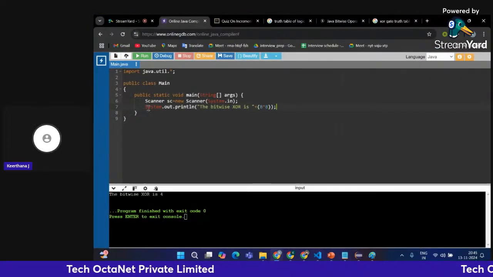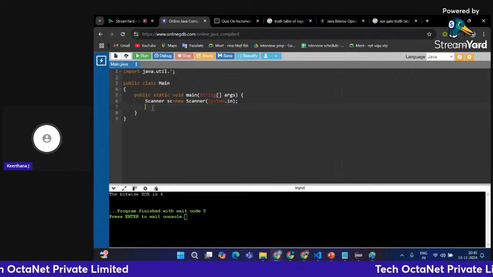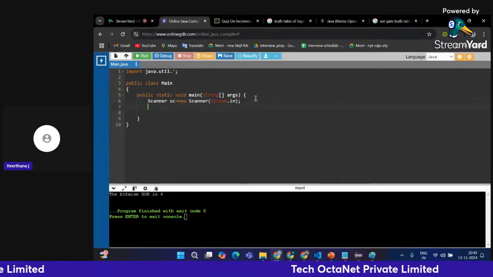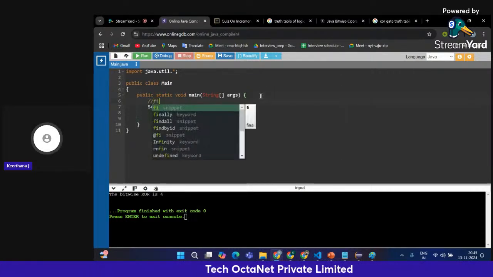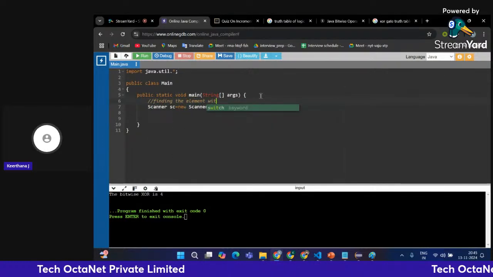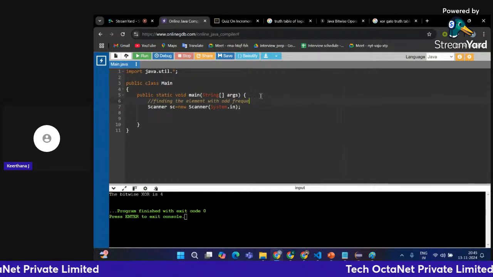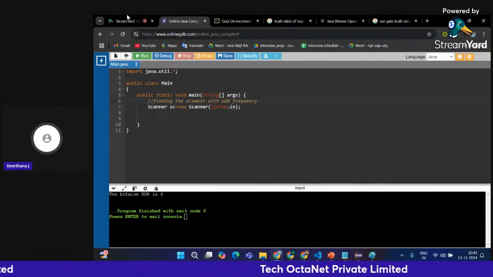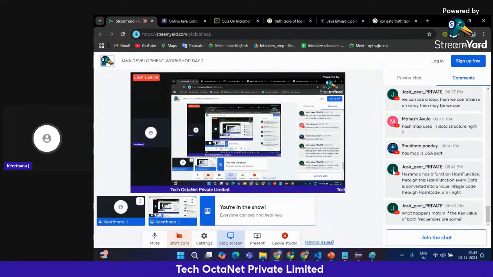So I'll be telling the coding part. It is finding the element with odd frequency. Guys, have you got the logic of how it works?